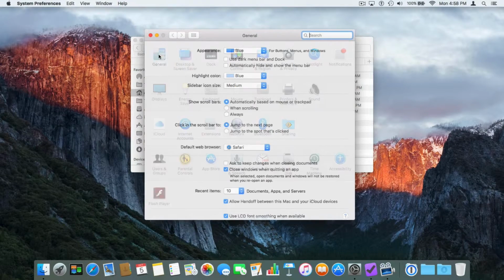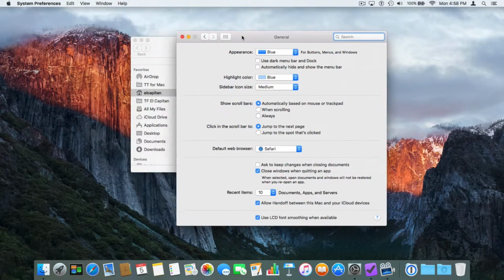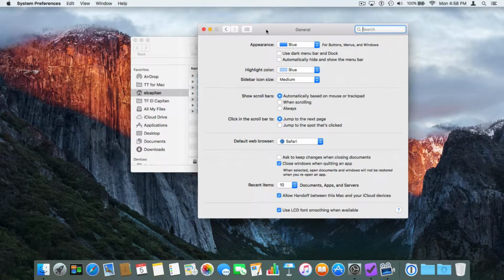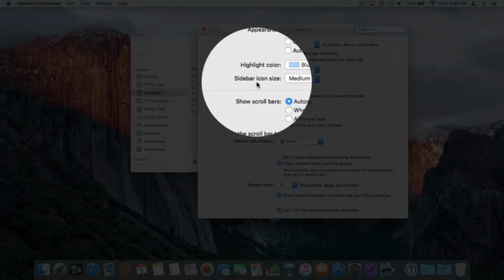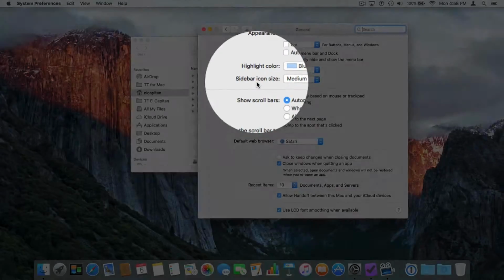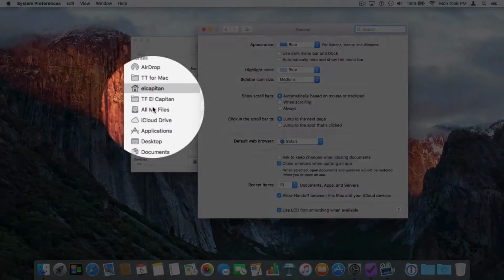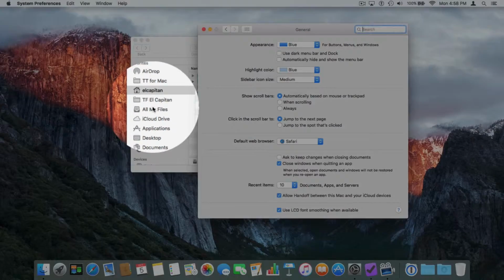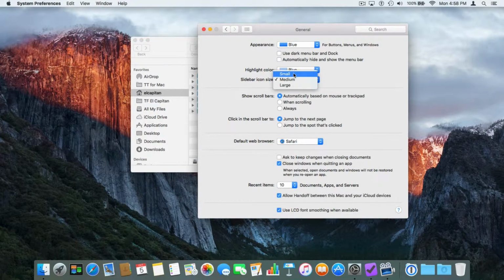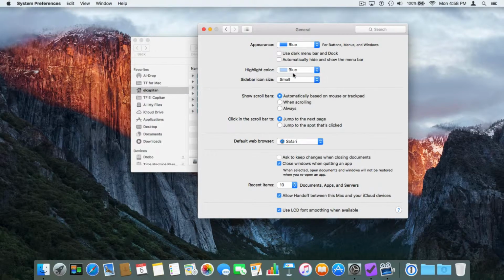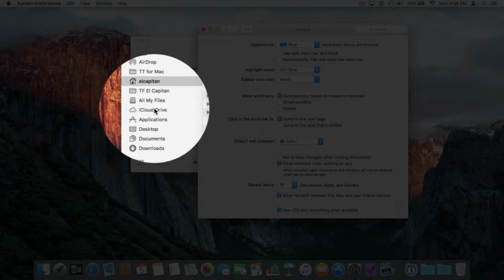Select it. I'm going to move this over to the right a little bit so we can see our sidebar. We have an option here called Sidebar Icon Size. Right now it is set for Medium. Watch the sidebar over here when I change the size. Let's go ahead and make this small. Watch the sidebar. You can see that it is smaller.